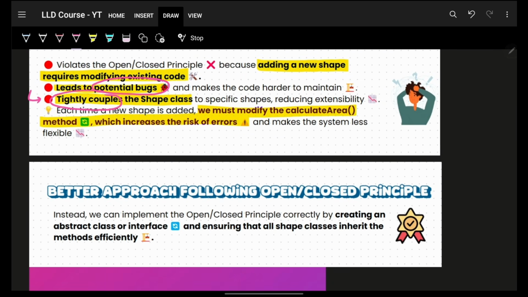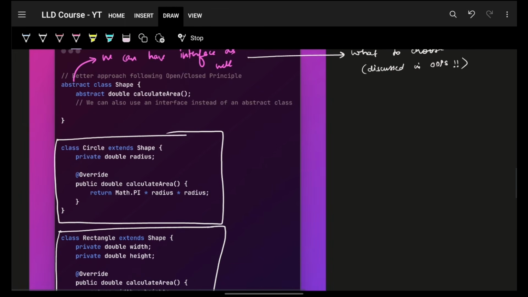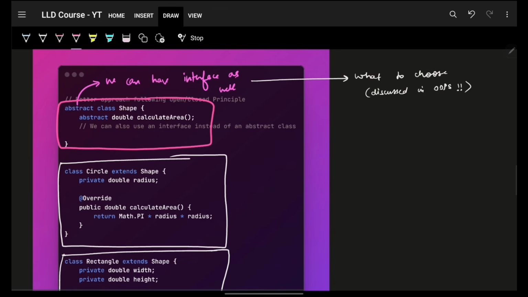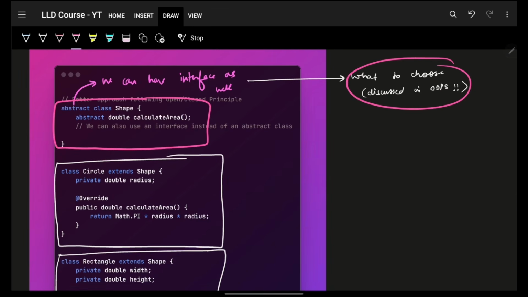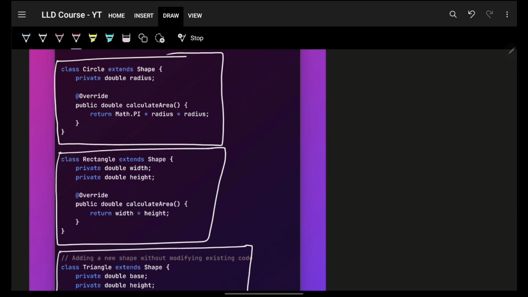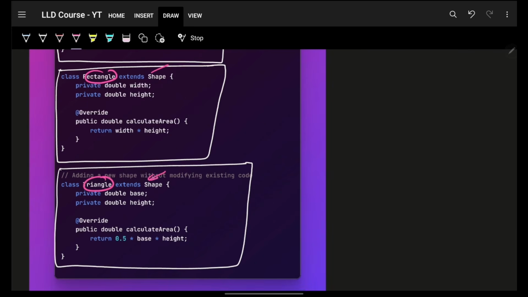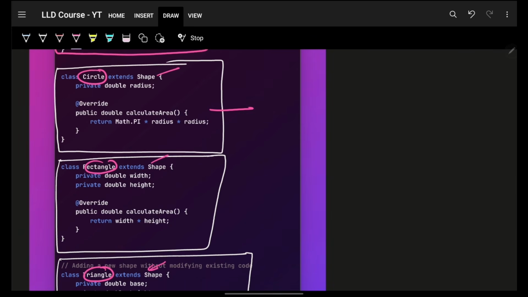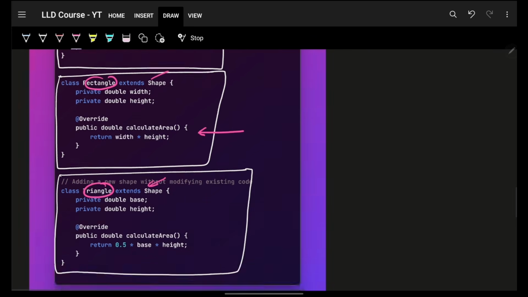So what we can do is have a better approach: an abstract class or an interface. Now, if you are confused about what to choose, go back to the OOPS course. In that, we discussed in great depth abstract classes, interfaces, and when to use which. So we can have a circle which will extend shape, a rectangle which will extend shape, and a triangle which will extend shape. And I will ask each of them to individually override the calculate area method.